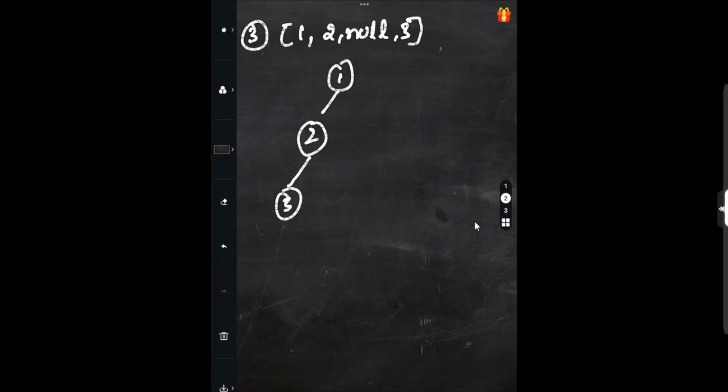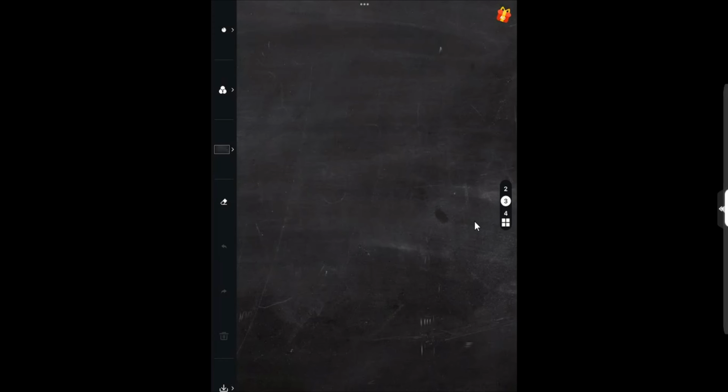Right? Tree with only left subtree. The output will be, the depth will be 0, 1, 2, plus 1. The formula, we know, is 1 plus the max of the right subtree or the left subtree, right? So the maximum of the right subtree or the left subtree plus 1 we are considering. So this will be 3 here. So output will be 3. So this is for the third edge case.